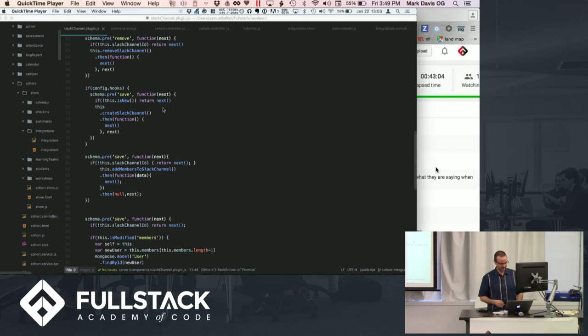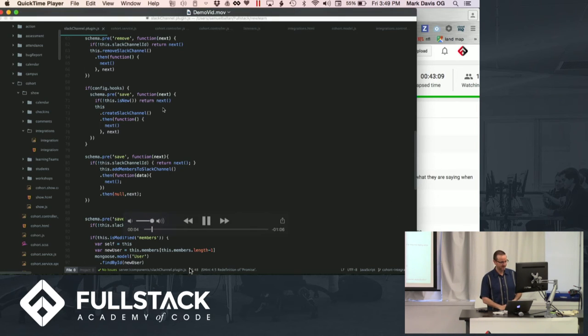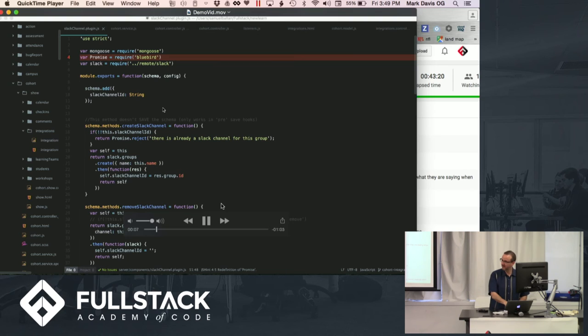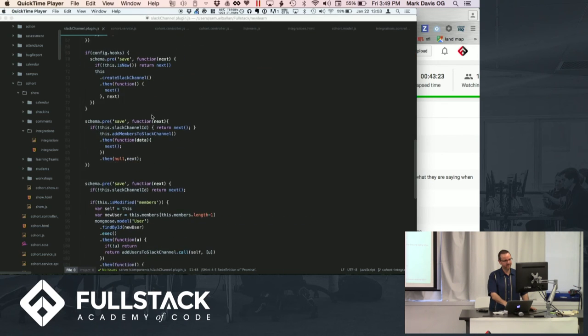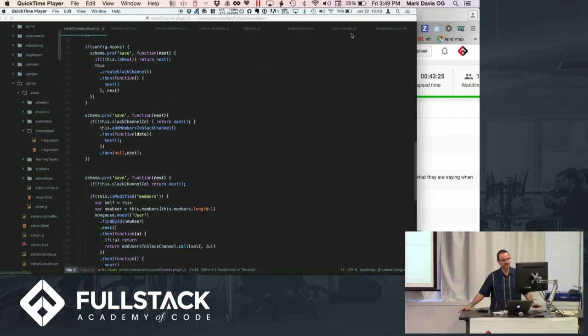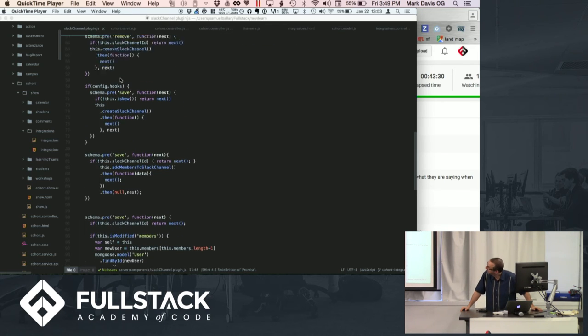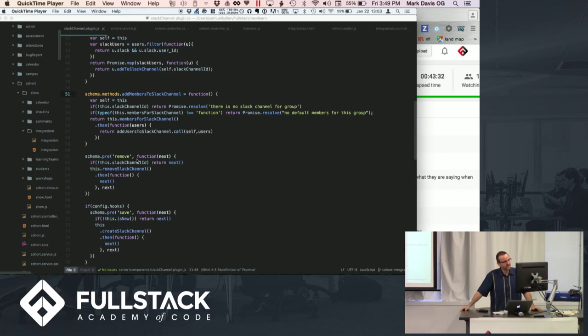Working on the way that groups integrate with Slack. Can you guys hear this? Where's the speaker on a MacBook Air? Somewhere back there, right? What we have here is this little Slack plugin, which is added to a few different Mongo objects when they're created. And these various hooks would kick in before each save, check if it was a new object, and if it was, immediately make a new Slack channel.